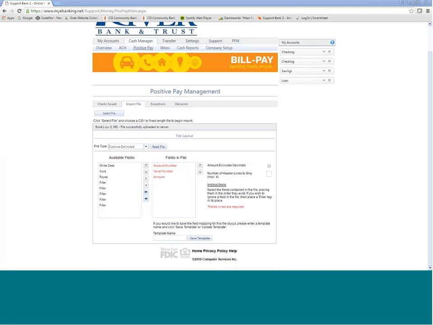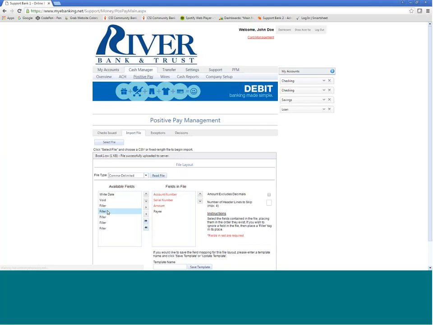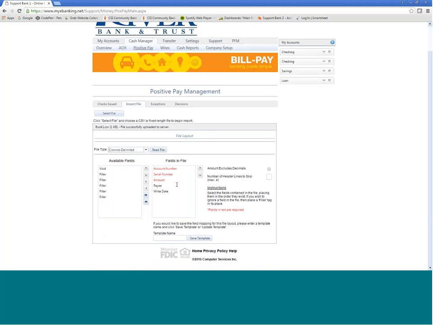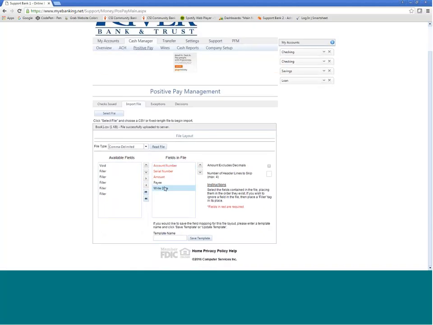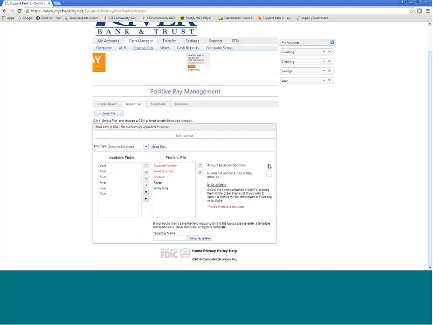If you have additional fields, such as my file does, you can choose those from the left-hand side and add them to the fields in file. So once I have all of my fields over here, I'm going to move to the right. We have the amount excludes decimals. Checking this will tell the system that the amount field in this particular file does not contain any decimals, and when I check it, it will then assume that the two rightmost digits are the cents.